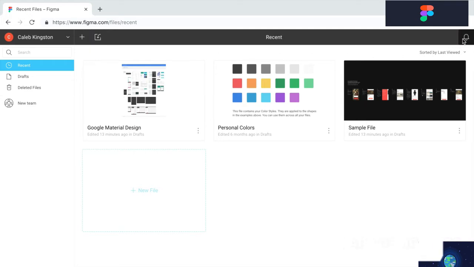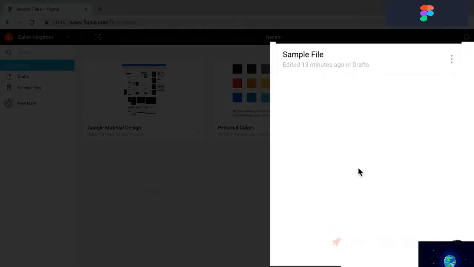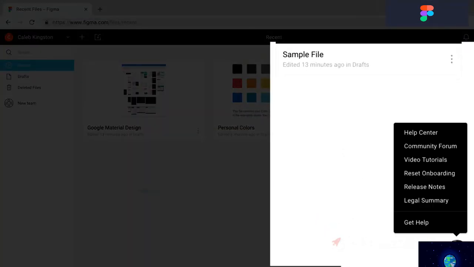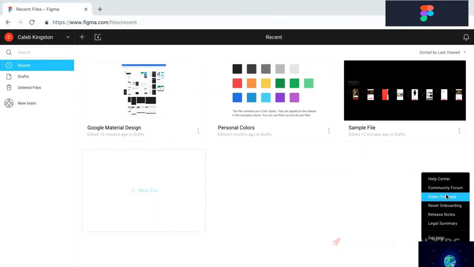Now, over here to the right is the notifications icon, and we're not going to see any notifications yet, but as people start to collaborate with you and they start to comment and things like that, you're going to find those notifications here. Lastly, if you have any questions about Figma, there's this help and resources icon here where you can get access to some video tutorials, the community forum, and things like that.